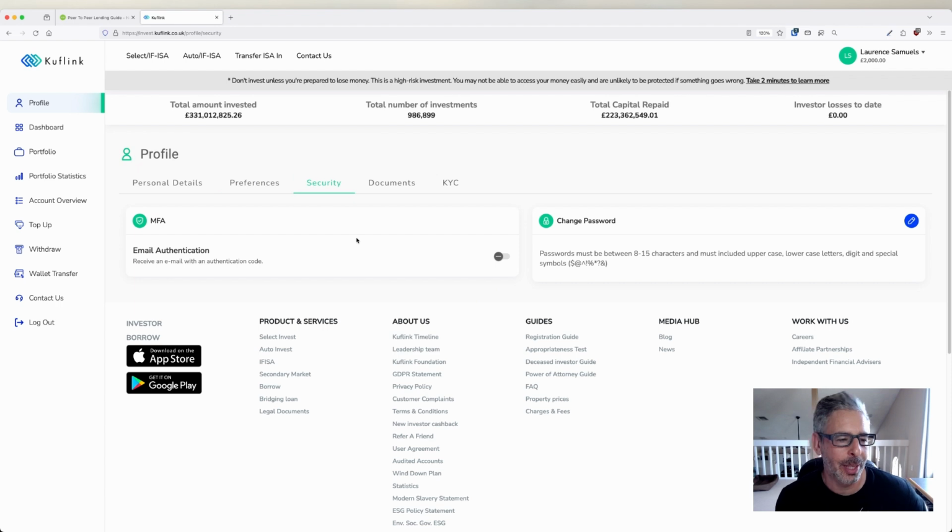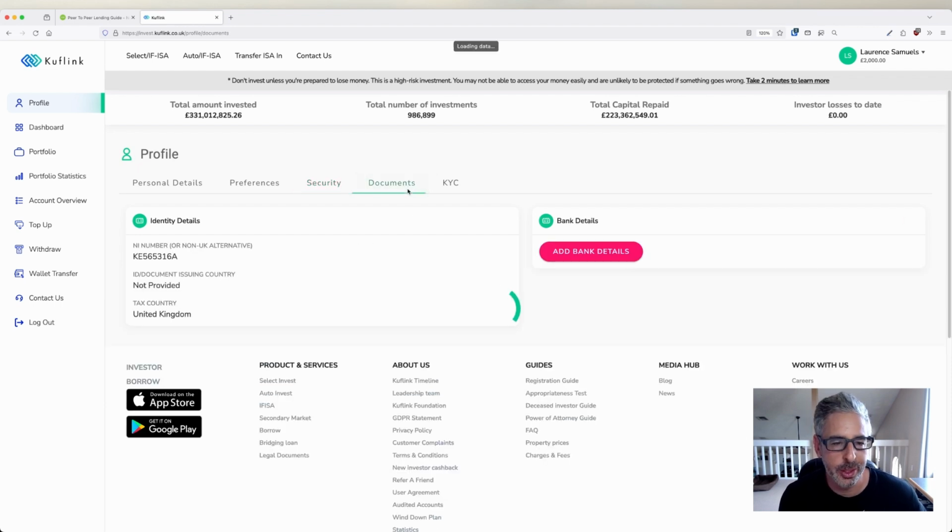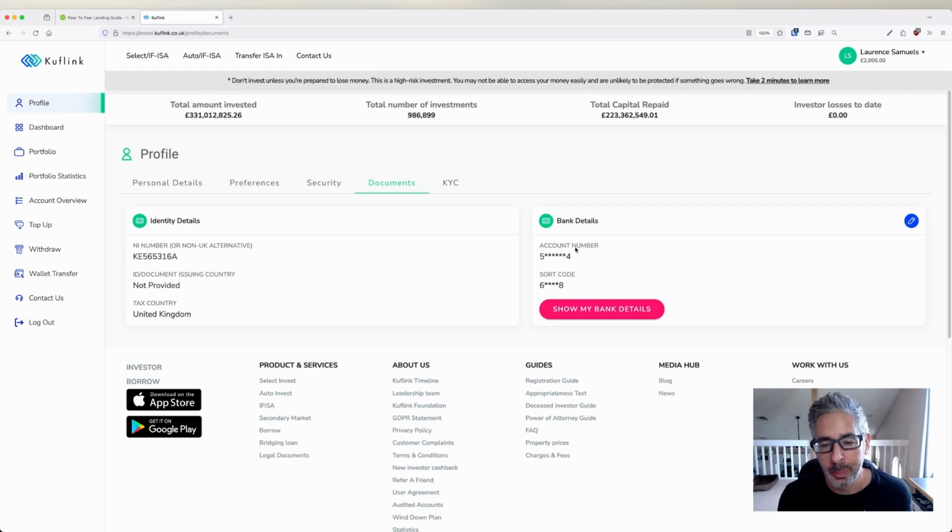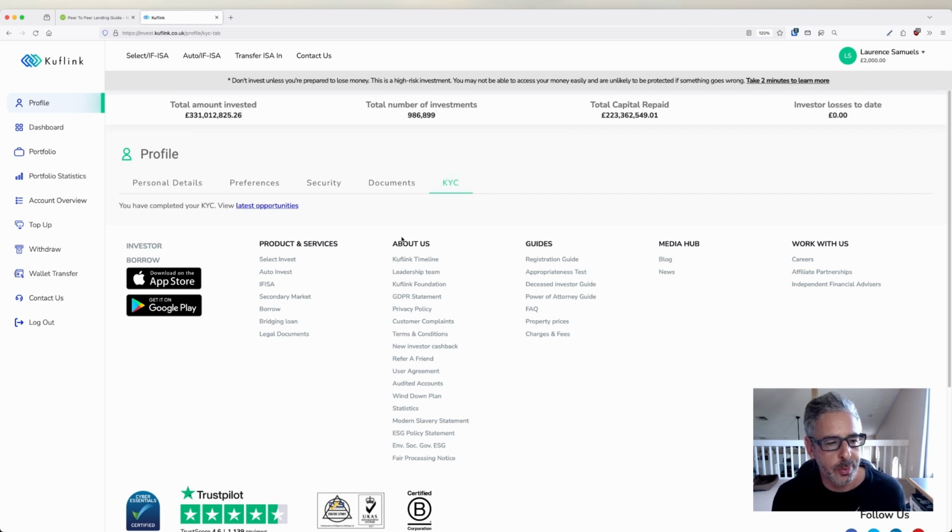Here on the security tab is the email authentication tab, which basically means there's a little bit more security on your account. When you want to sign in, Kuflink is going to automatically send you an email with a code that you would need to input. Here is documents. If you want to show your bank account details or change them, this is where you do that. It also shows you information about your national insurance number and your tax country. And then you have the KYC, which is the Know Your Customer. If you hadn't completed that and you'd signed up for an account, this is where it would show you where you are in the KYC process.